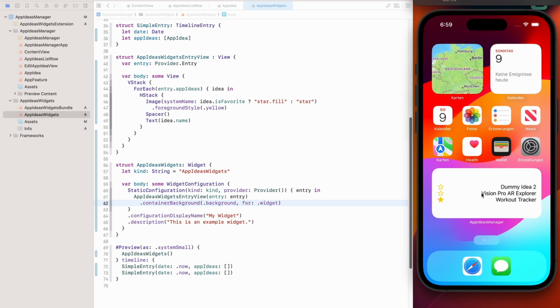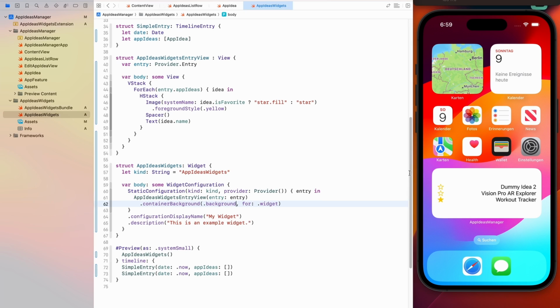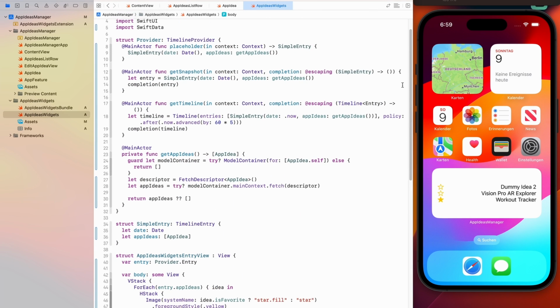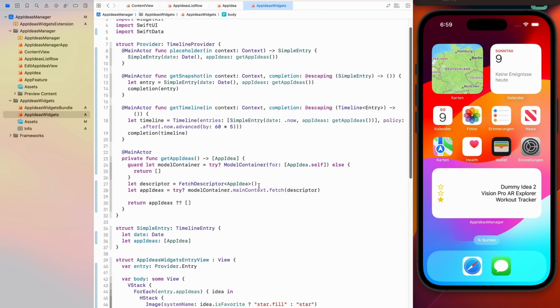And as you can see, we now have our list of app ideas, and there's actually the dummy idea too, which we archived in one of the past lessons. So we're not filtering for unarchived app ideas right now. So let's perhaps fix that in our fetch descriptor.